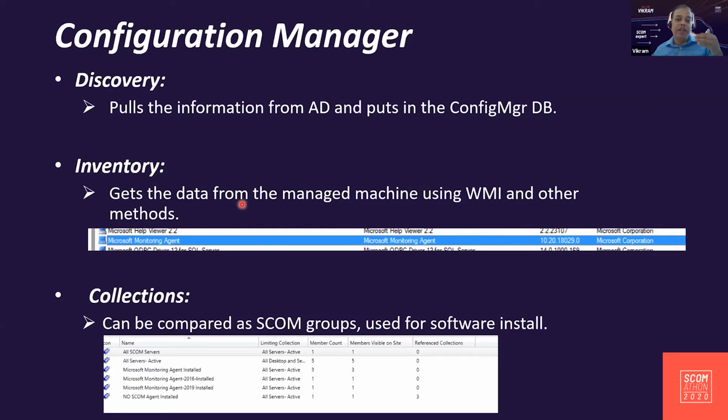So when a new machine is introduced, the machine would join the domain. It means a new entry came up over there. The discovery process in config manager will pull that information and put it into the config manager DB. Then there are various ways by which the agent would be installed, and this you don't have to worry about as a SCOM admin. This is the part which a config manager admin will take care of.